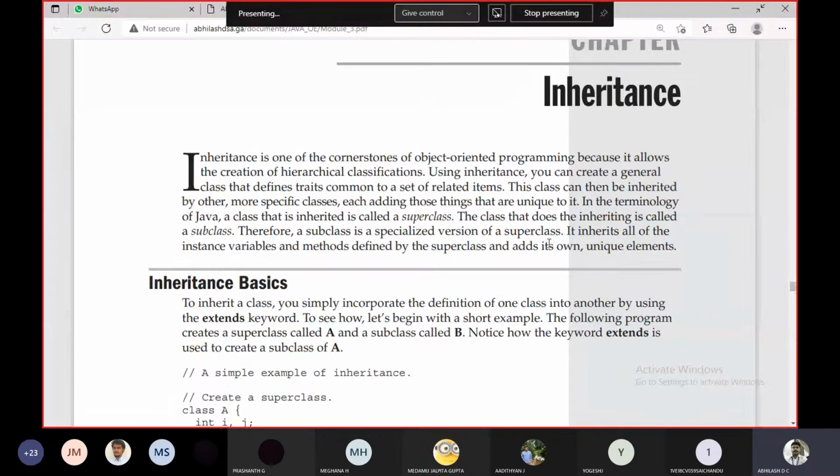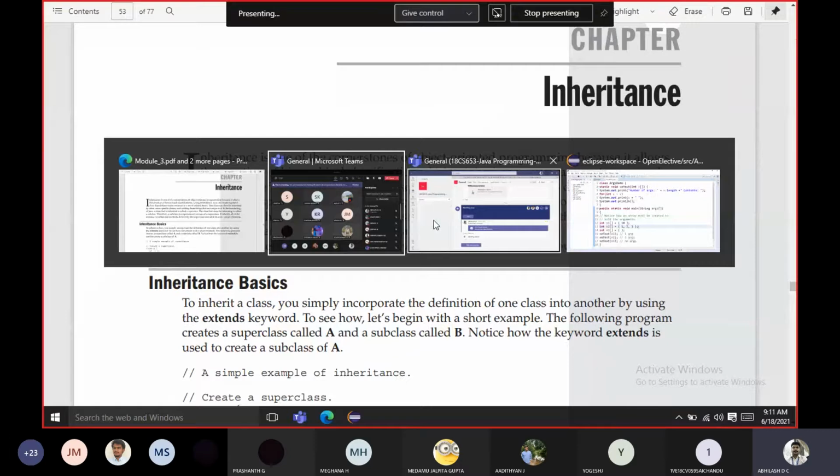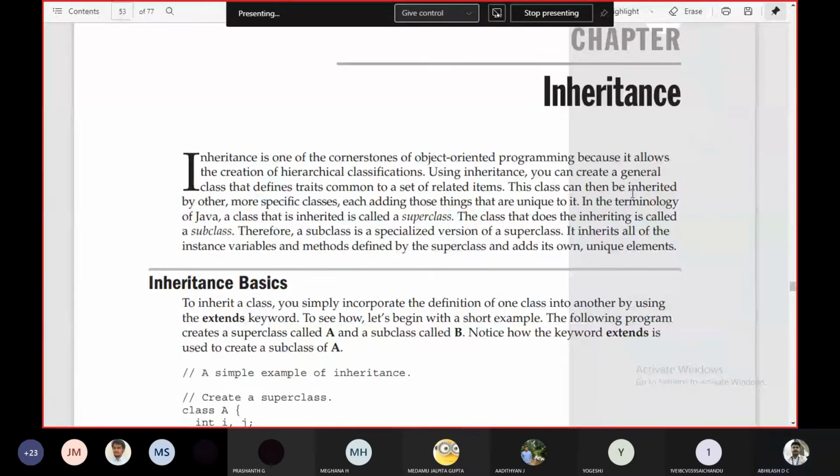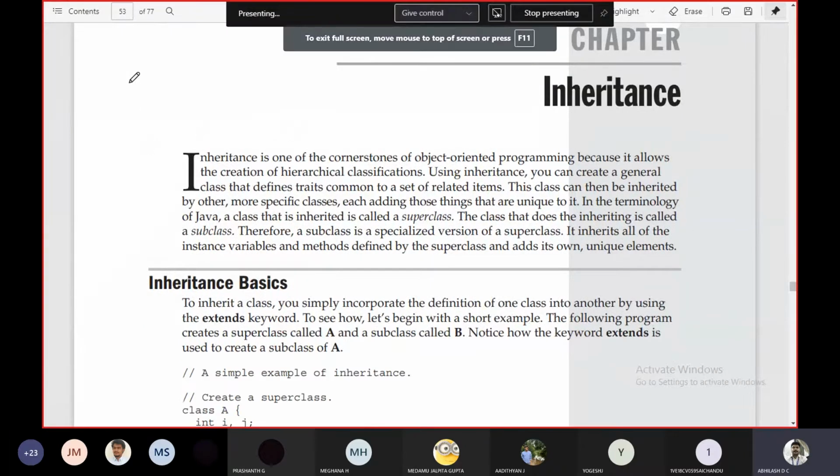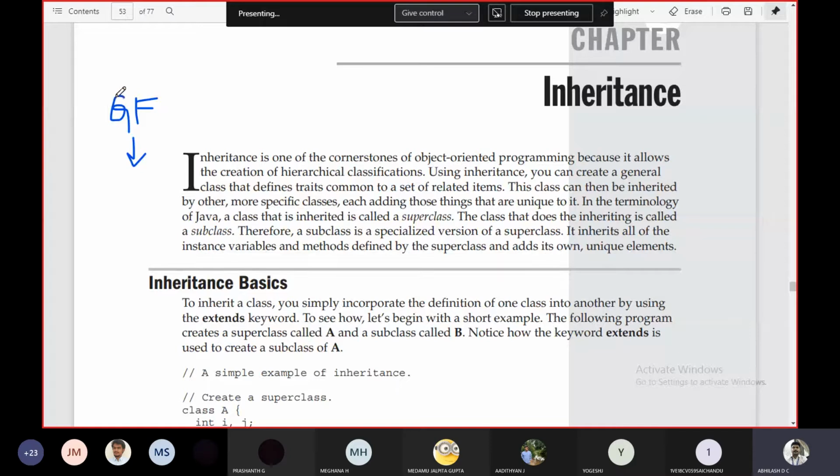Inheritance is one of the pillars of object-oriented programming. It allows the creation of hierarchical classifications. What I mean by hierarchical classifications is, as I said, I have a grandfather, and the grandfather's information or property moves on to the father, and from the father it automatically moves to the son. This is exactly how inheritance works.